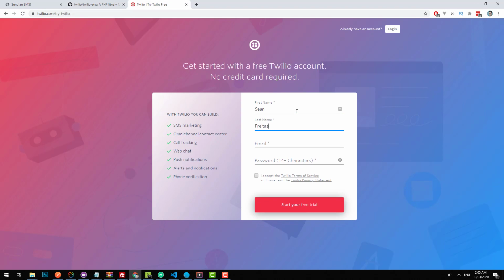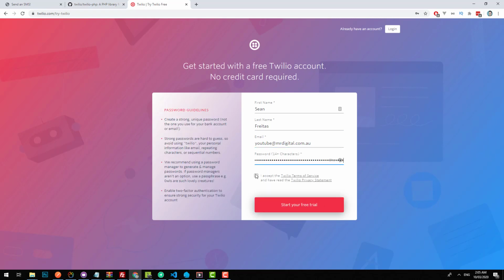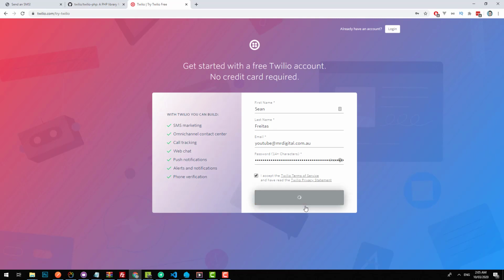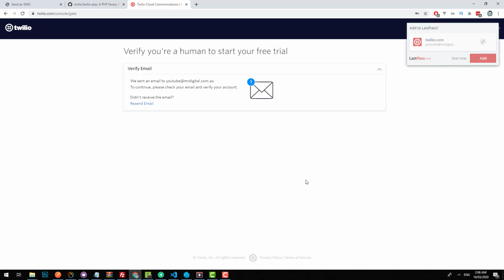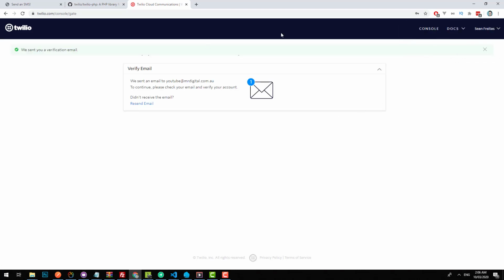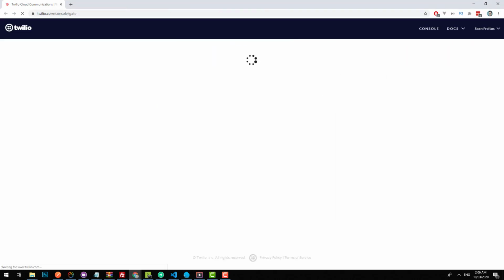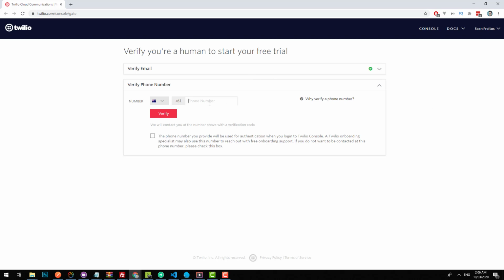I'll just type in my details. I'll just put in a password. Now they're pretty secure with their passwords. And then I'll hit start your free trial. What will happen is it will take us to a page, and it will ask us to verify our mobile phone number. Well, firstly, we need to verify our email address. So I'm just going to check my email on the other screen, and I'm going to click to confirm it. And now that I've confirmed it, I've been taken to the Twilio page. So let's now confirm our phone number. And I'm going to then verify that.